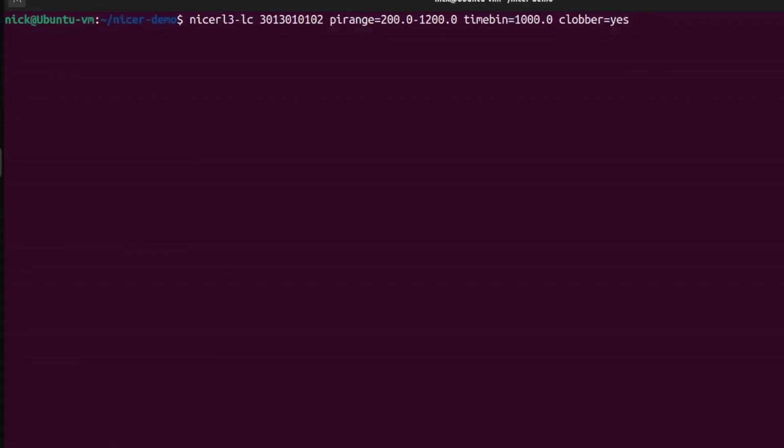Here, again, we're sitting in that same directory. We're calling the tool nicerl3-lc, with our observation ID. We're setting our energy range 200 to 1200. I like that range a little bit better than what they had in the demonstration. And you can see I'm setting my time bin here to a kilosecond.